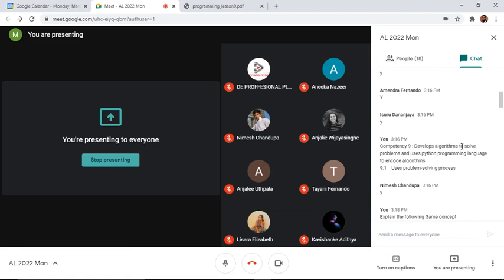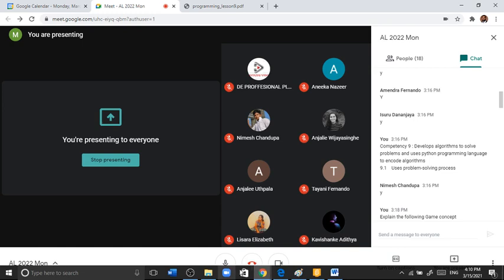Competency 9 develops algorithms to solve problems and uses the Python programming language to encode the algorithms. It uses the problem solving process. What is the problem? What is the problem that we had? We had this problem. What is this problem?